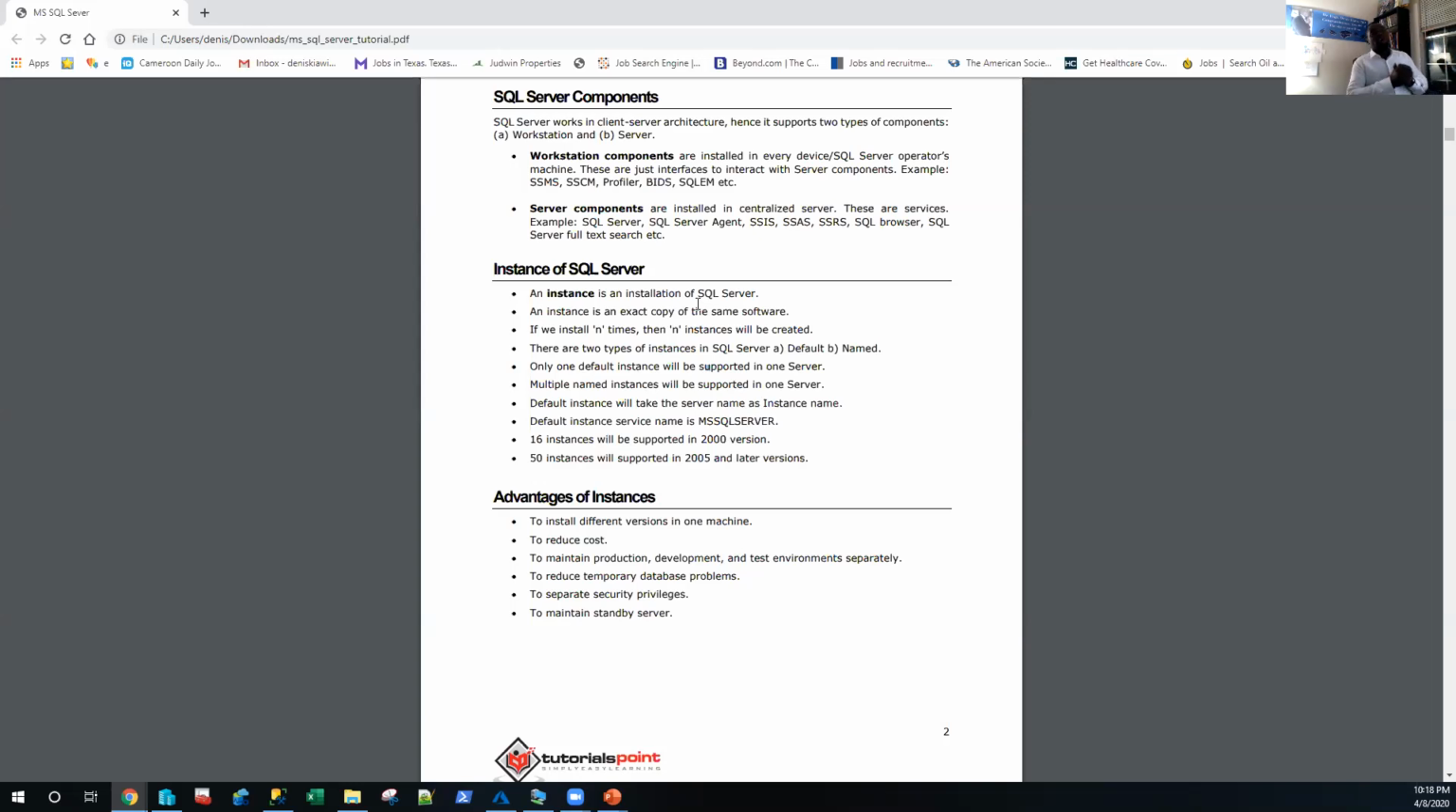Now, you can only have 1 default instance installed on a machine. Even though you can install multiple named instances, you can only have 1 default instance installed. You can have up to 50 instances installed on a machine, including the default instance and the named instances. That's the limit. But there is no company that will ever get to that limit because there are so many reasons why you should never install that many instances.